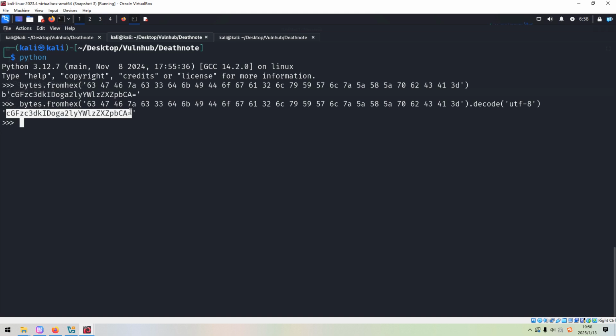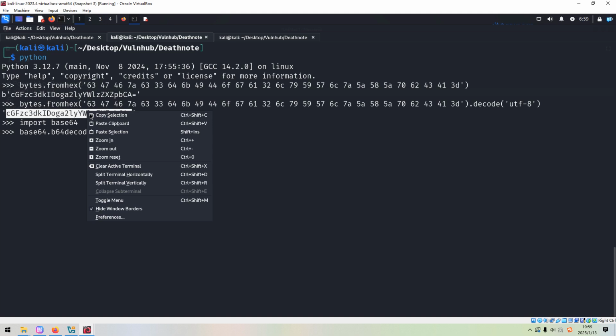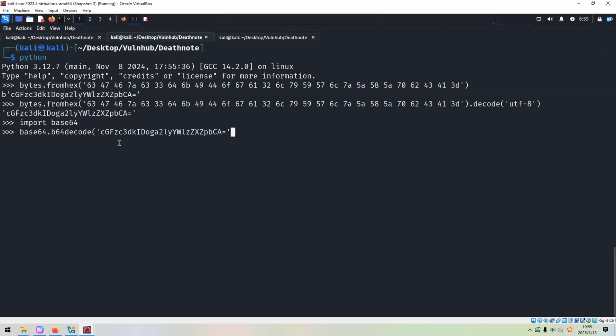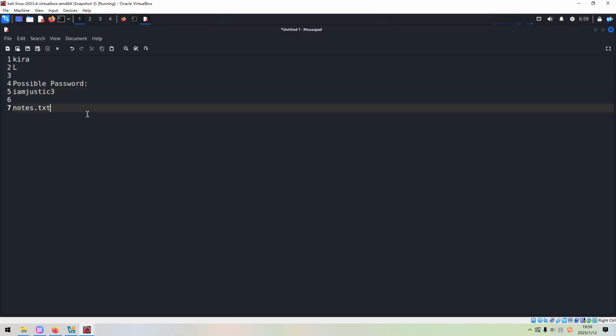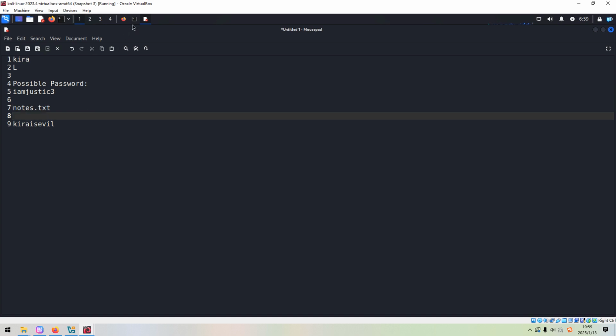We got the result. However, this is an encoded message again, and it looks like it is encoded by base64. To decode it with Python, we can import base64, and then use base64.b64decode, and we can copy this string. As you can see, we successfully decoded it and got the password for another user, Kira. We can copy and paste over here. Even if we didn't notice or discover this file, this doesn't matter.